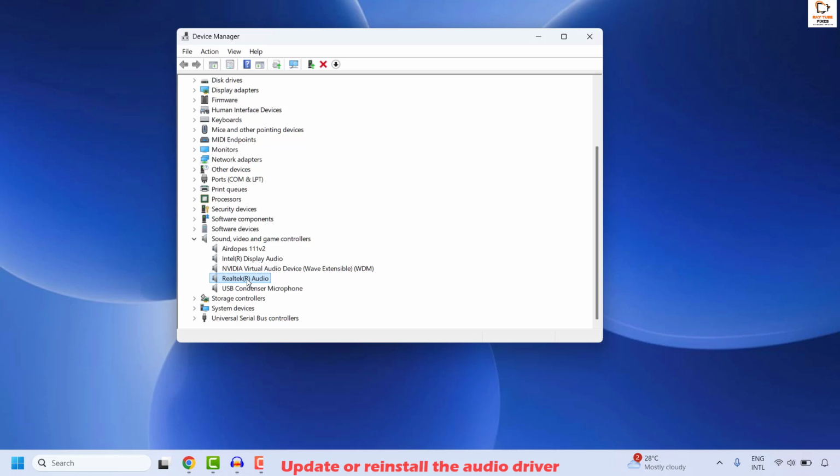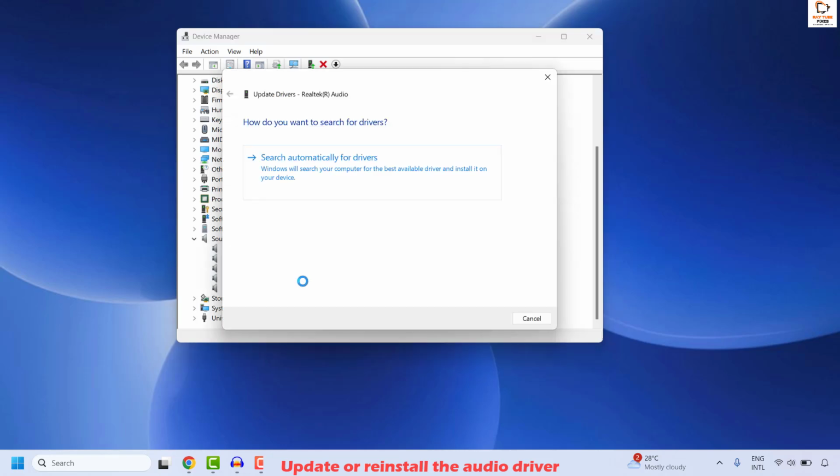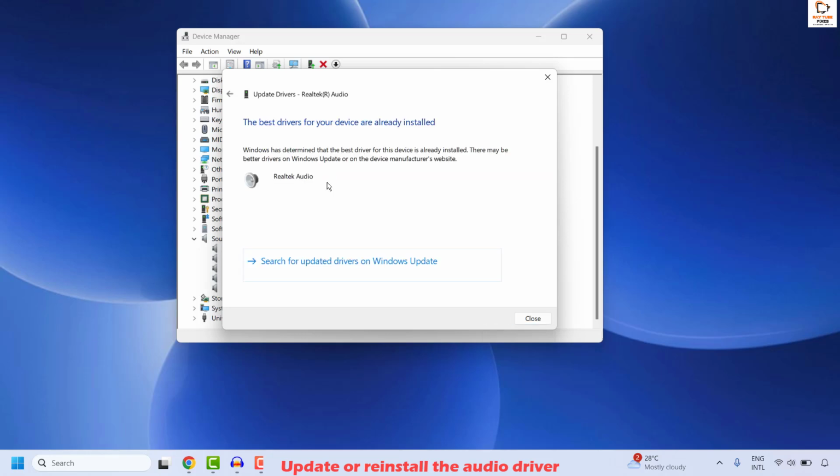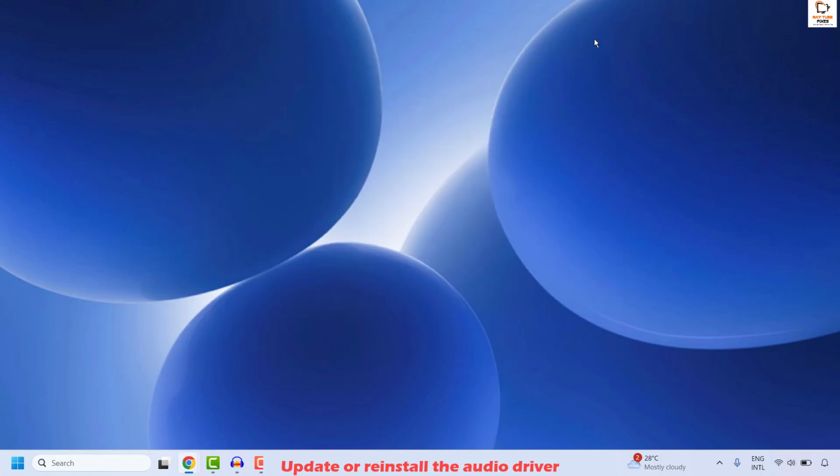So I will right click and then click on Update Driver. Choose the option which says Search automatically for drivers and then click on Close. Close this window and restart your computer. Once your computer has restarted, you may go ahead and check if you are able to play the audio without any distortion or low volume. So all these steps should definitely fix the problem.